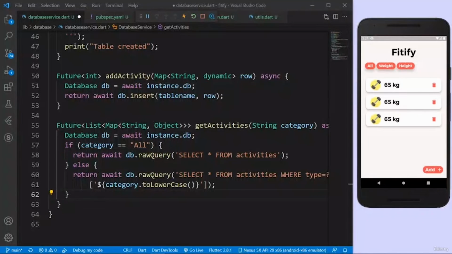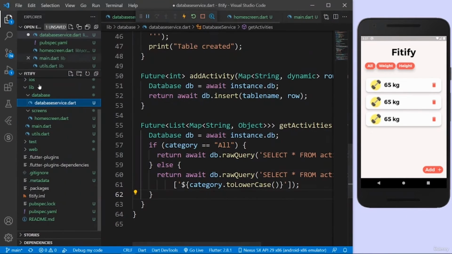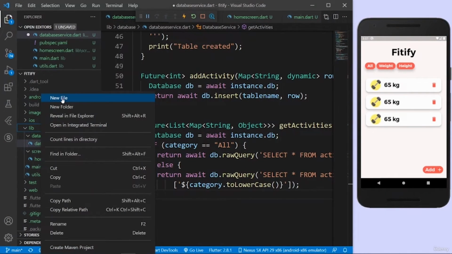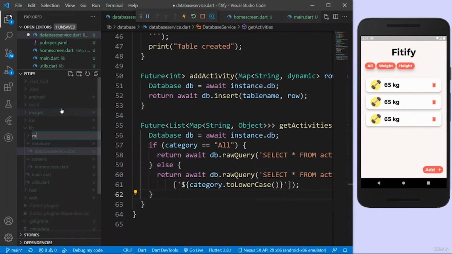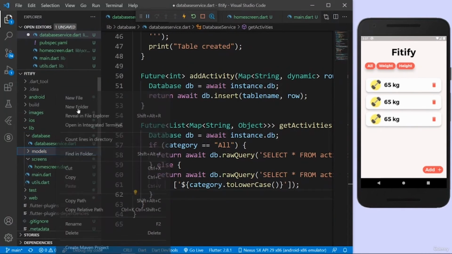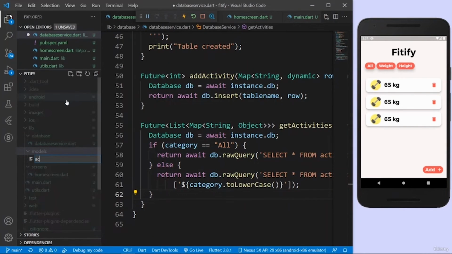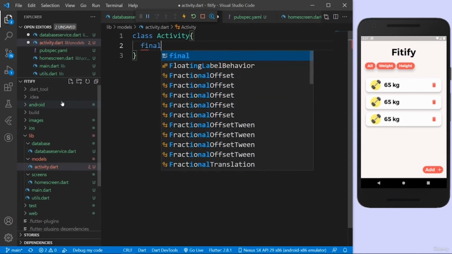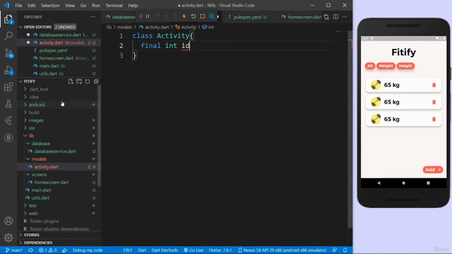So before actually implementing this function into our UI, I'm going to create another model. I want to create a model for easy querying. You will see later on it will become really useful. I'll create a new folder for models, and then here I create a new model, and I'll just name it activity dot dart. Here I'm going to create a class Activity, and it's going to take in as parameters, first of all, the ID, right? So I'm going to say final int id.